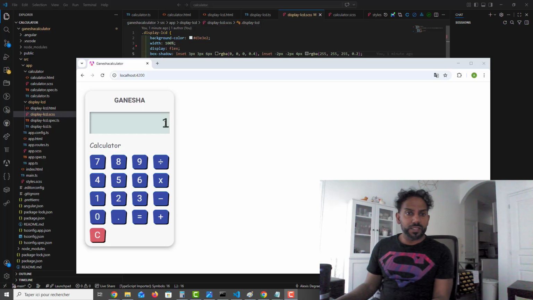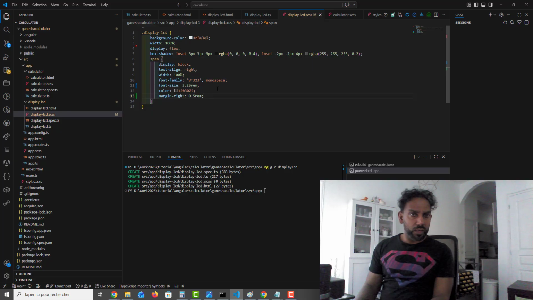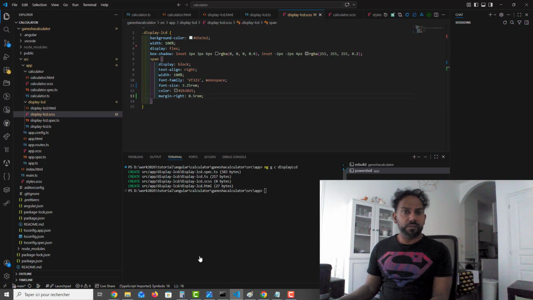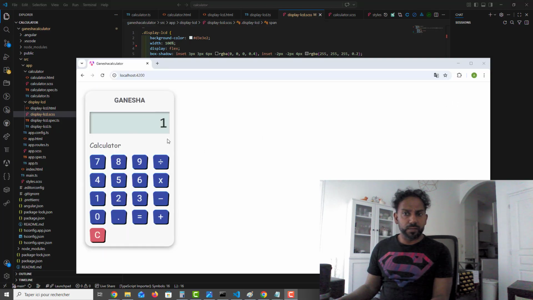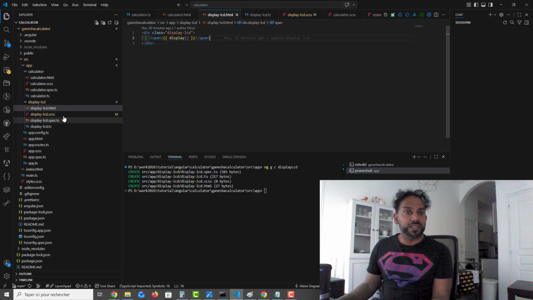Okay, it's nice. We just need to put the text a little bit not too close to the border. To do that, the easiest is to put a margin right. So I put a margin right here in the span, and it will give this result. Just to test, I have put a lot of numbers. As you can see, it overflows the screen. So we must fix that with the CSS also.